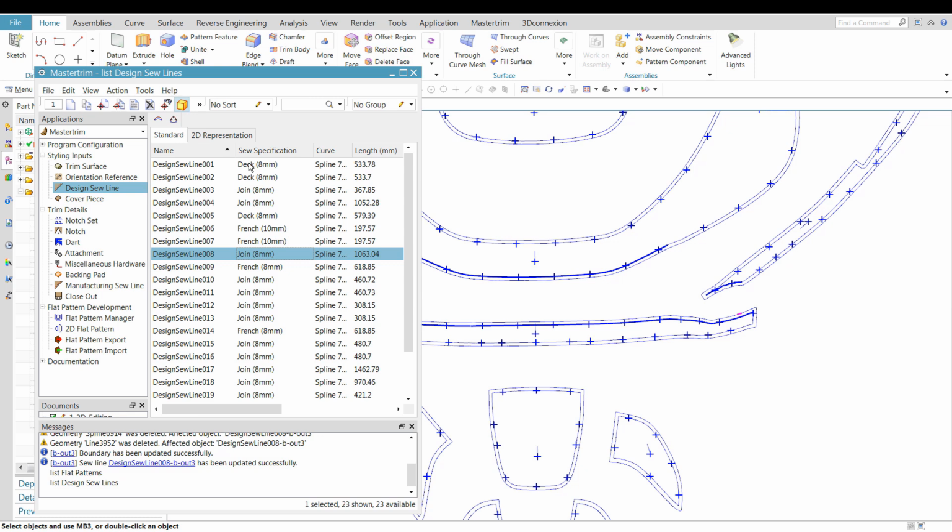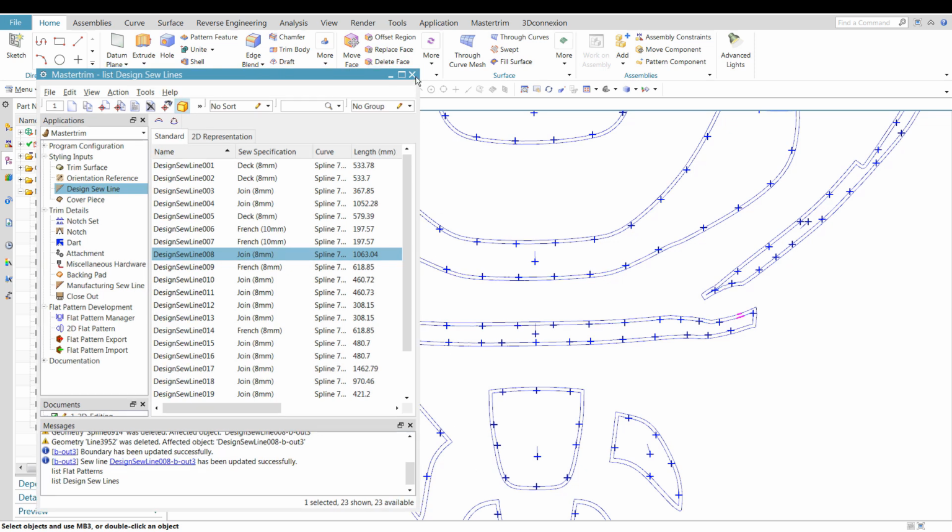As you can see, cycling through the sew lines, design sew line 8 is updated to include the edited curves in the sketch.